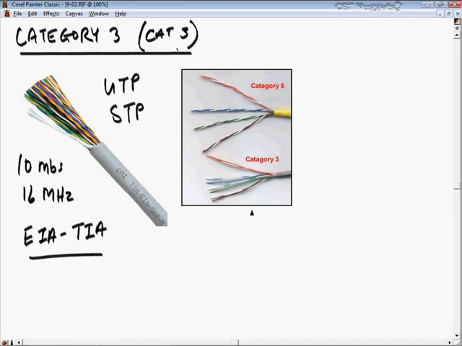What you can see here is a comparison of the Cat 3 cable to the Cat 5 cable. The reason why we don't really see Category 3 anymore is because most networks are not 10 megabit Ethernet networks anymore. Most of them are moving up to fast Ethernet, or 100 megabit per second at 100 megahertz. So we don't see Category 3 much anymore. Let's talk about Category 5, which is the ubiquitous standard.